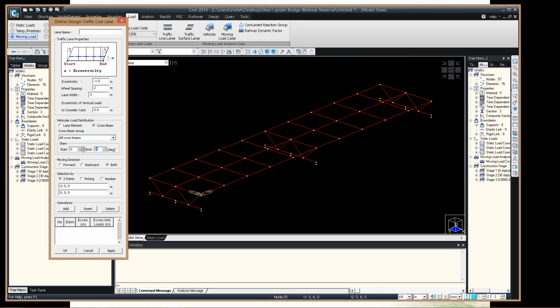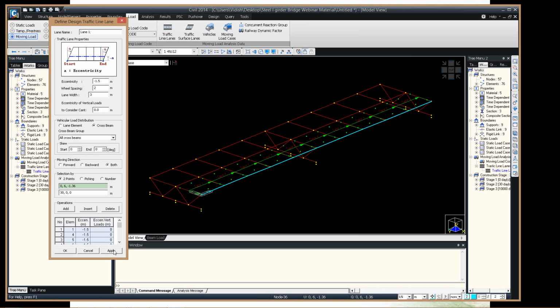Furthermore, the lanes can also account for skew. You can have either simply a forward or a backward moving direction or take both into account. So right now I'm just going to select it like so and give it a lane name, let's say lane 1. So that's lane 1.